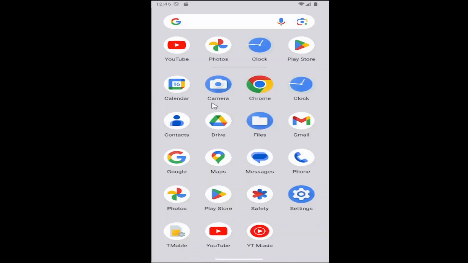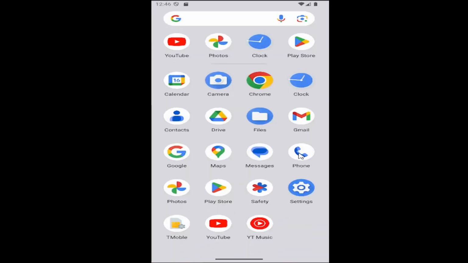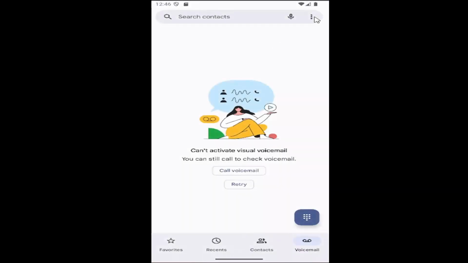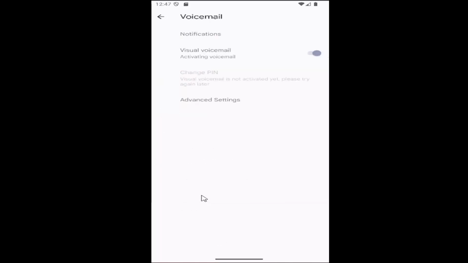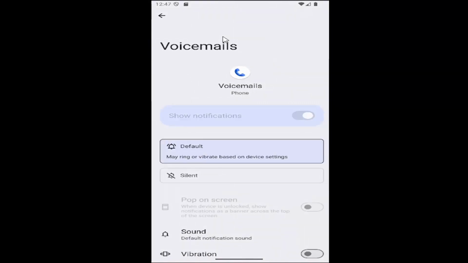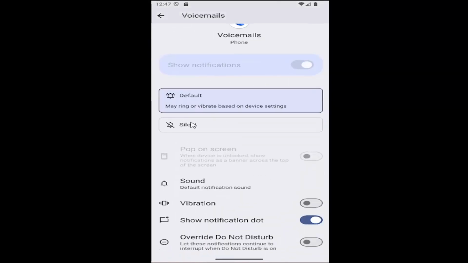So all you have to do is swipe up on your home screen and you want to select the phone app. Select the three-dotted icon at the top right and then select settings. Underneath General, you want to select the voicemail button. And then under voicemail, select notifications. And make sure show notifications is turned on and that silent mode is not enabled.